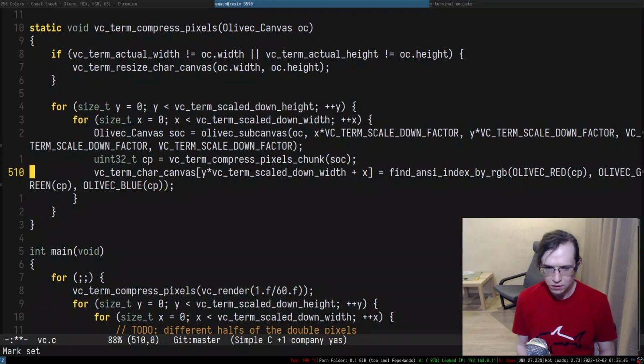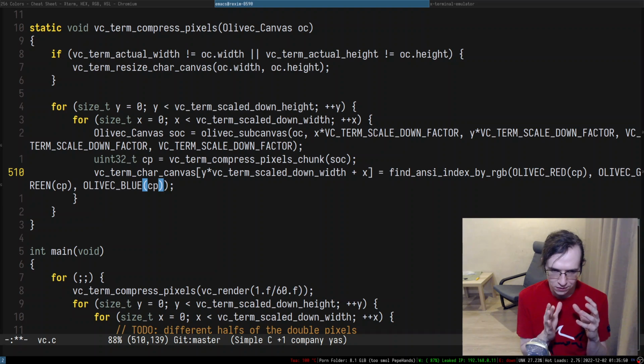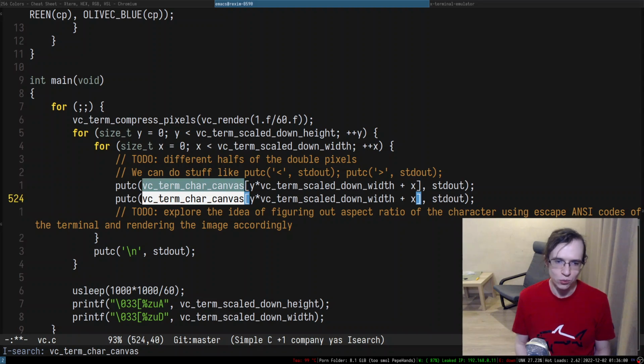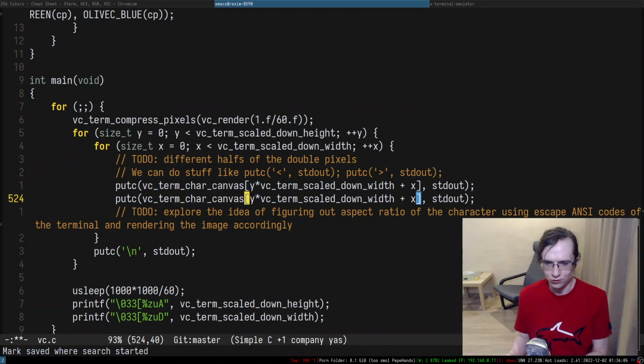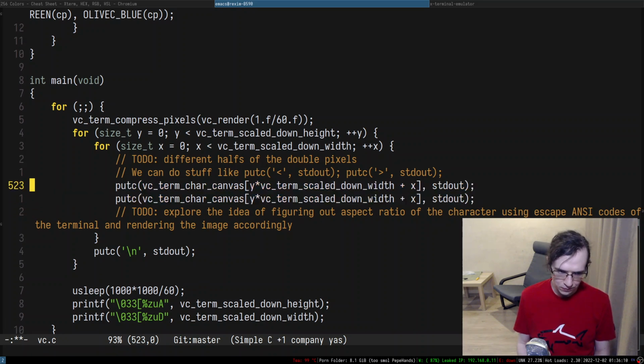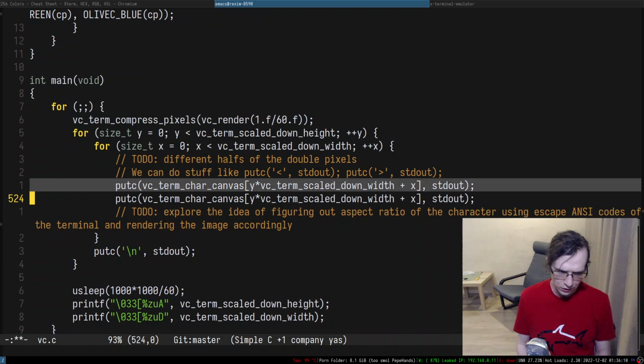Blue, CP. There we go. So essentially we have a compressed, like packed pixel, right? So we uncompress the components in here and then we look it up. Okay, and when we're displaying, there we go. When we're displaying, we just put the character in here, but this is not what we have to do, right?